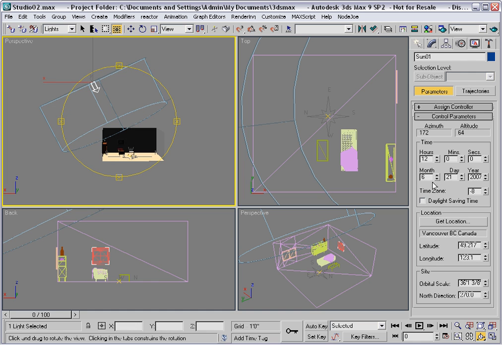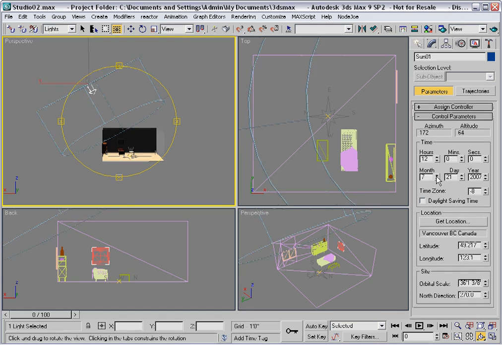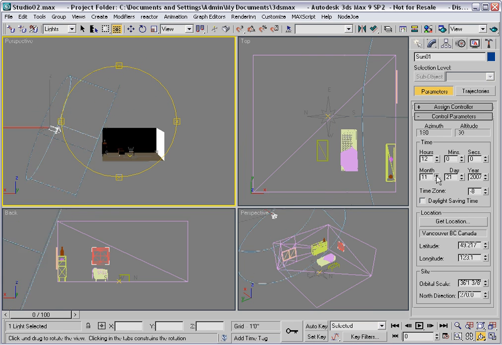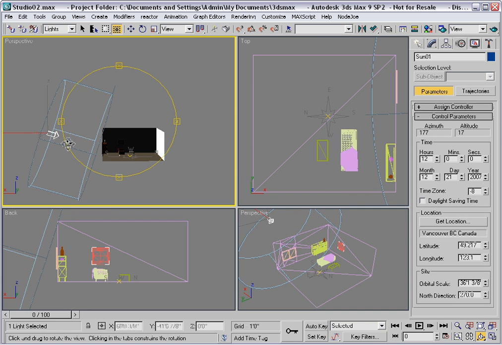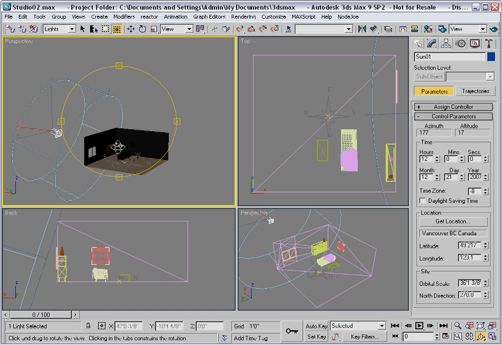Now, it depends on the time of year and the time of day. So let's say on summer solstice, the sun is up there in the sky at noon. I can change the time of year by changing the date here. In December, the sun is very low in the sky at this northern latitude. And you can see that it would come in the window very well in December.